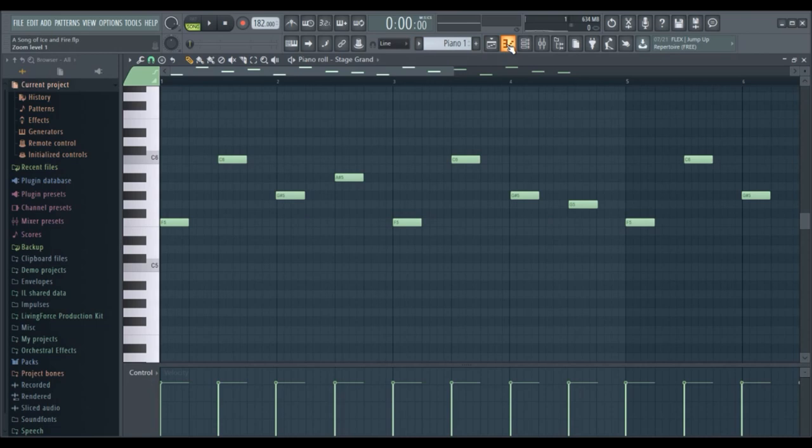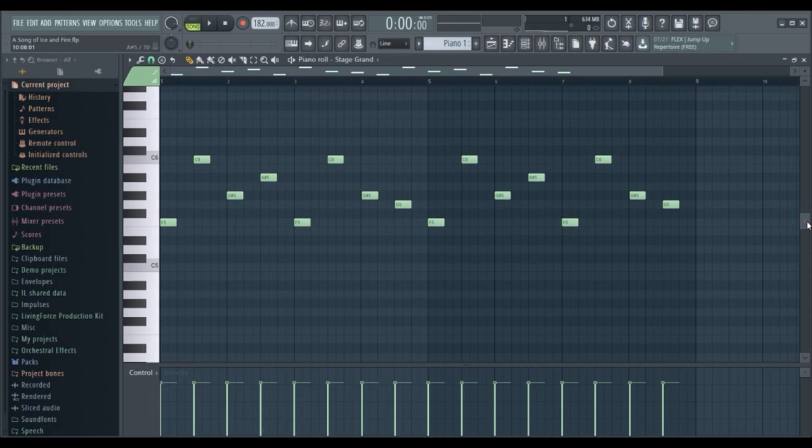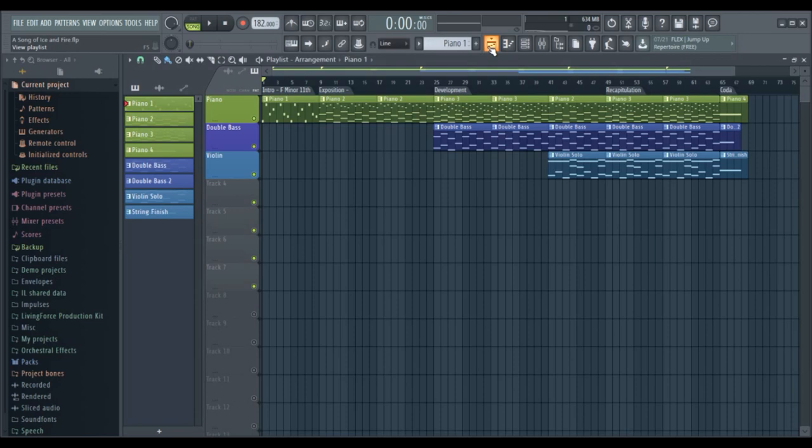I had an F minor 11th playing. Most of this song is composed of F minor 11th chord structure. That's the minimalist idea, is that the chord is just simply expounded upon.